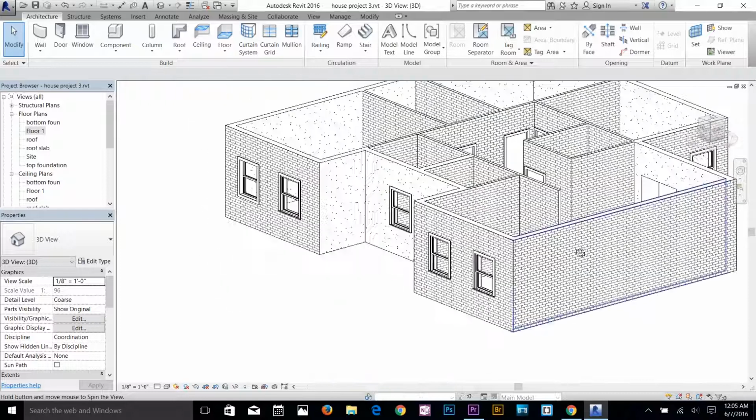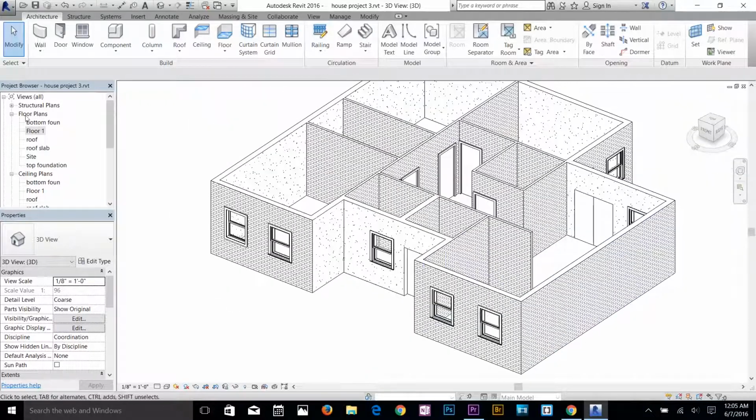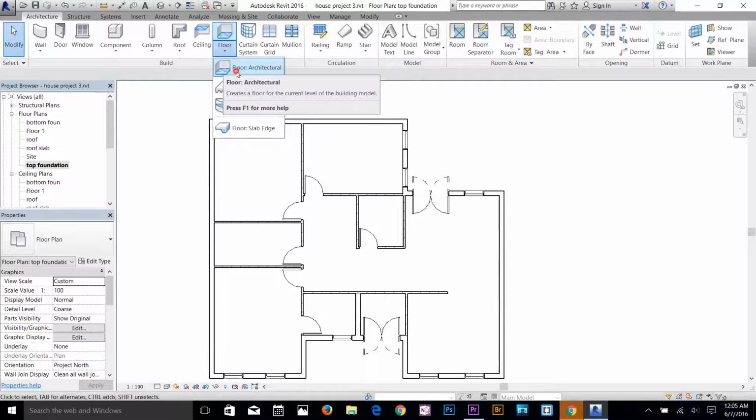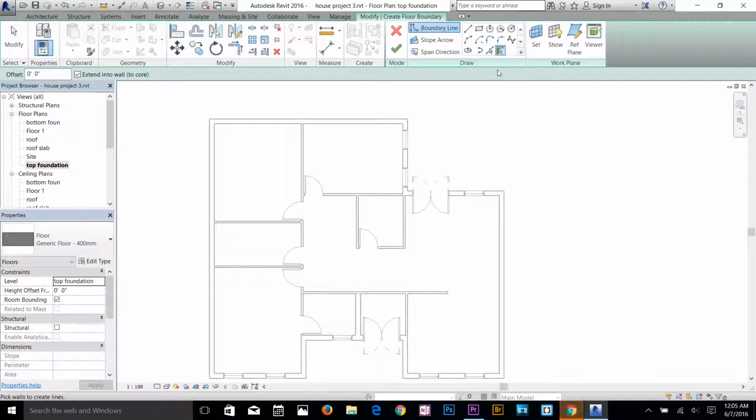So I'm going to add a floor now. I'm going to go to my level 1, which is going to be floor 1, and then I'm going to go to my top of the foundation. Okay, and now here I want to add a floor. So click on this floor command, select that architectural floor, and now in the modify panel you've got this draw panel here. So make sure you select this pick walls command. You can manually do that as well, or I prefer doing that pick wall. So select that pick wall, and then I'm going to select this wall and this wall.